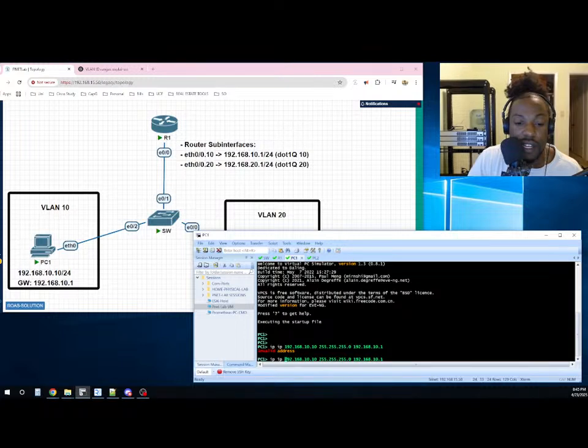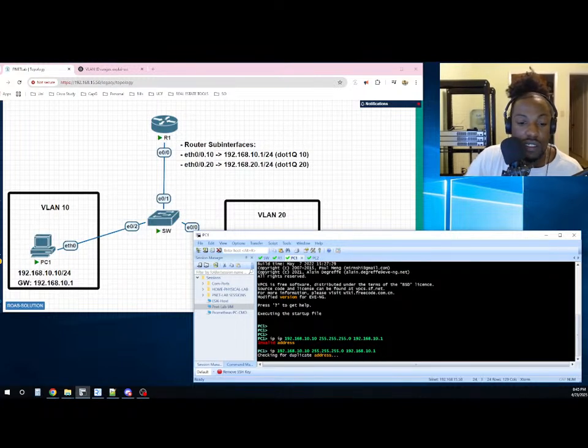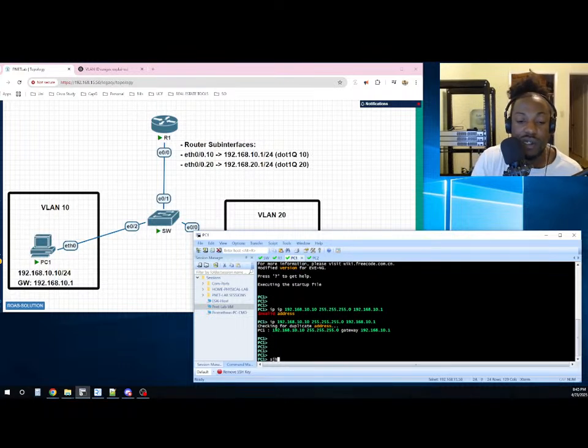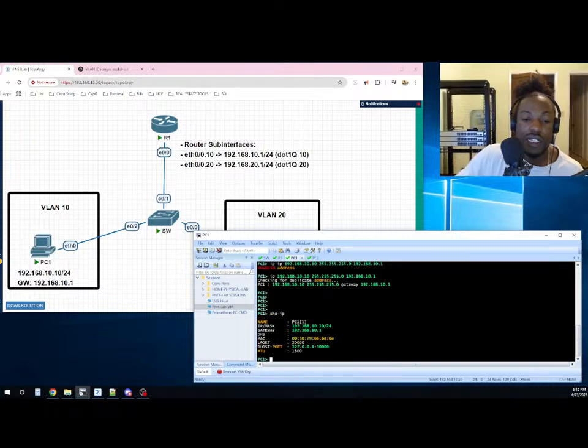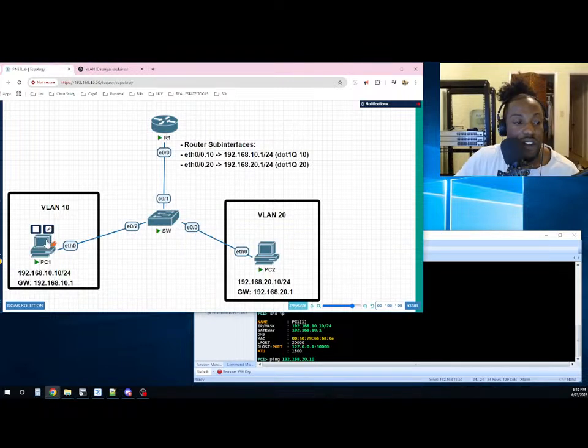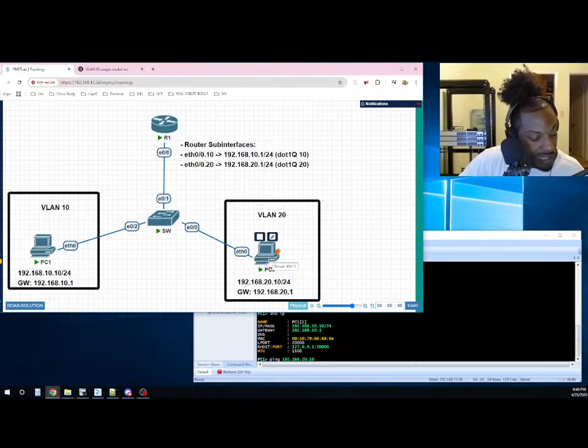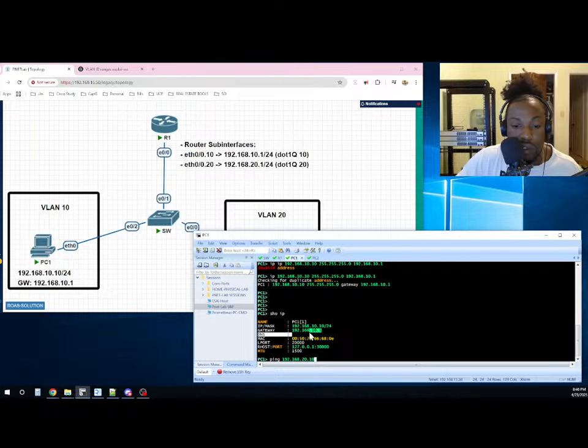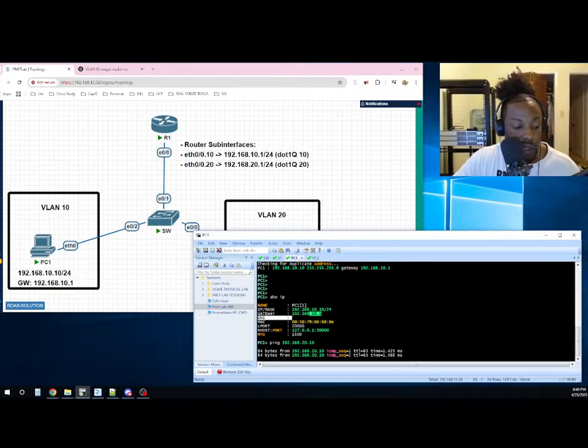He's gonna be 10.10, right? That's his IP address. So now, oh, I did that wrong. I gotta get rid of that extra IP right there. Check it for duplicate address. And let's verify his IP. Show IP. We did that correctly. 10.10. His gateway is that. And let's see if we can ping VLAN 20. I mean, the VLAN 20 PC, which is 192.168.20.10. So basically, I'm gonna have PC1 ping PC2. See if we can get that to work. Ping, and we got a reply.